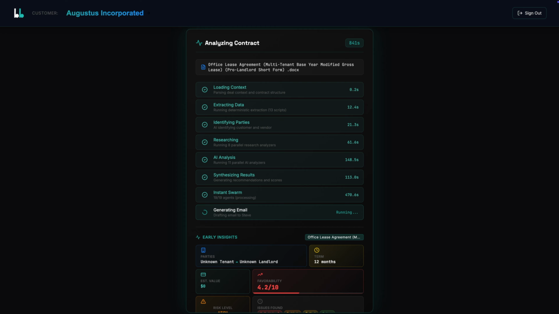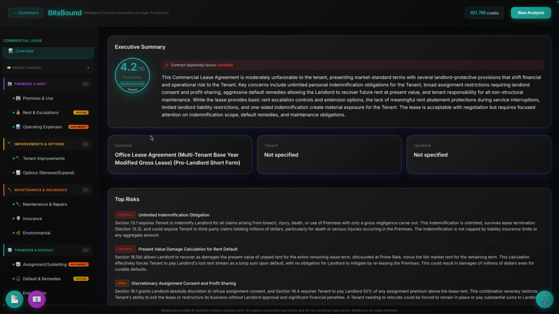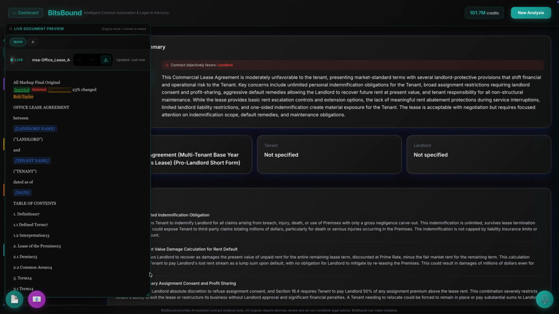You can watch the pipeline progress in real time. The loading screen shows each stage completing with timing information and status indicators. When complete, you arrive at your contract dashboard. The Analyses tab shows favorability scores, risk heat maps, and section-by-section breakdowns from all applicable analyzers.